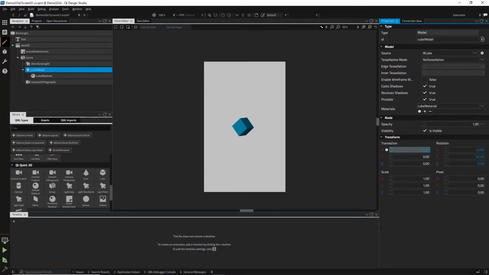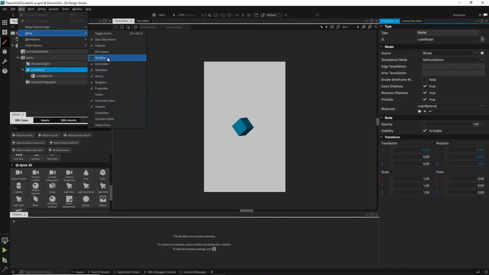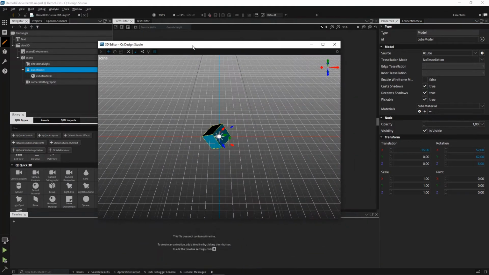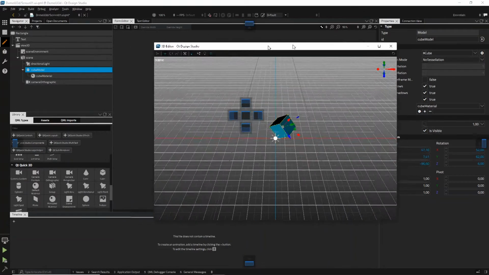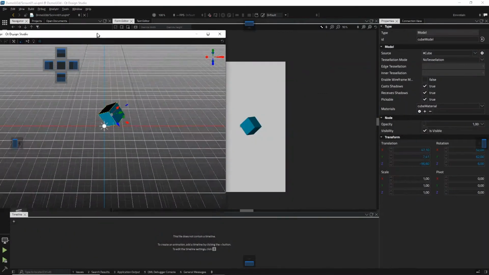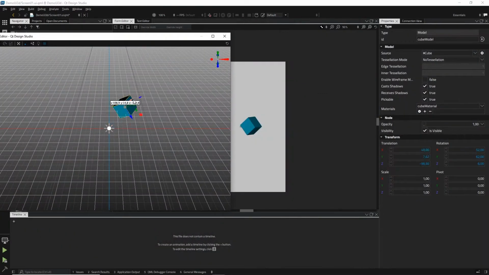But we also have a 3D view. I don't dock that for now, but this could also be docked with a dock widget system. And that is a 3D view on the scene, while basically what we see in the form editor is the projection inside the 2D scene. And I can move around the cube here. And of course, I can also rotate it.